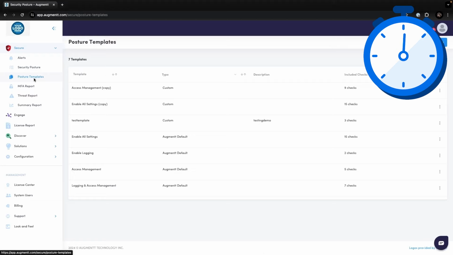If you are using the Autopilot add-on within Augmentt, you can utilize our posture templates. With the posture templates, instead of going through the security posture one check at a time, you can create templates or use existing templates from Augmentt to apply multiple settings at once within a customer's environment.